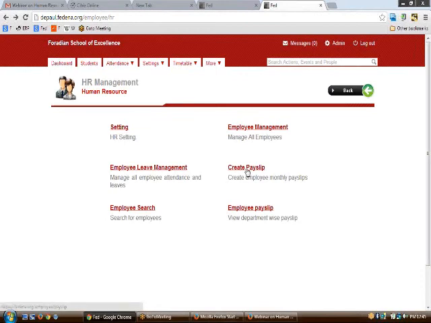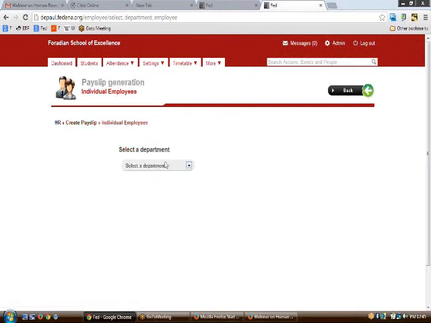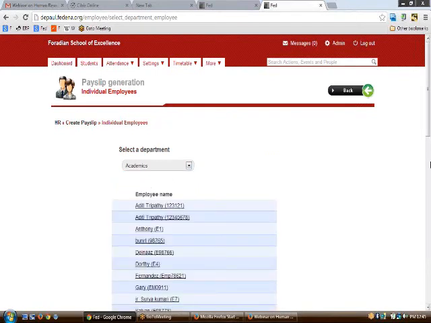Whenever we want to create a payslip in the institution, we need to just go to create payslip, and you will be redirected to a page where you can see 4 links: select employee, registered employee, one-click payslip generator, and one-click payslip revert. On clicking select employee, you can select the particular employee and generate the payslip of that particular employee only.